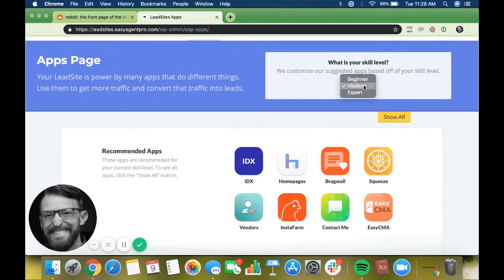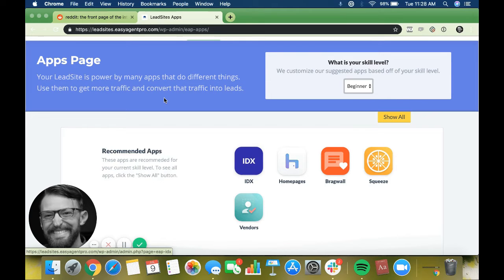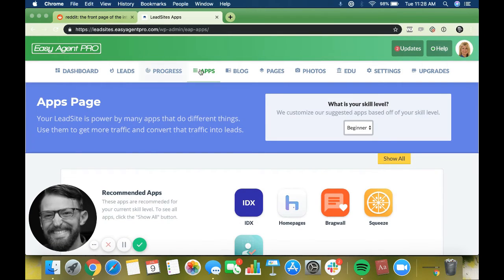And then if you filter it to beginner, it's going to show the very basic things that you can do on your website to help generate good SEO results, create some pay-per-click advertising or landing pages with squeeze pages, edit your homepage, create IDX stuff, things like that. So it's a very quick, easy way to figure out where I should begin my journey on helping my website gain traction via SEO or generating leads with pay-per-click ads.